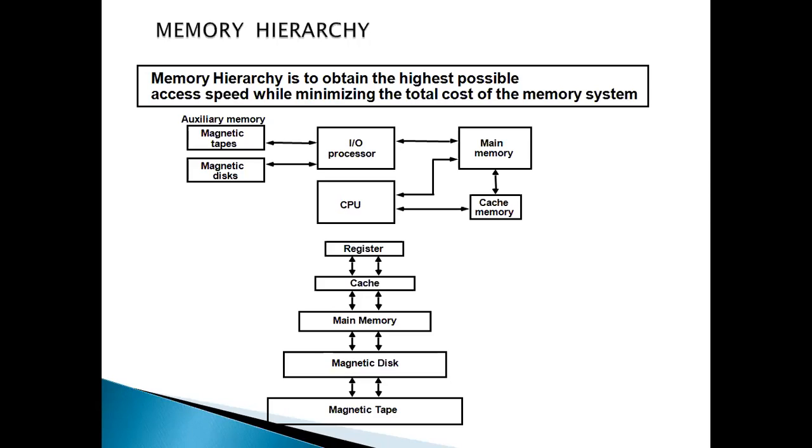Here we have first the register, which has the fastest access, and then the cache memory. The cache memory has more accessing speed when compared to the main memory, and the main memory has more accessing speed when compared to the magnetic disk, followed by the magnetic tape. When you come to storage space, the magnetic tape will store the most data, that's why the rectangle is big. The magnetic disk will store less data when compared to the magnetic tape. So when we go from the bottom to top, the storage space is decreasing.